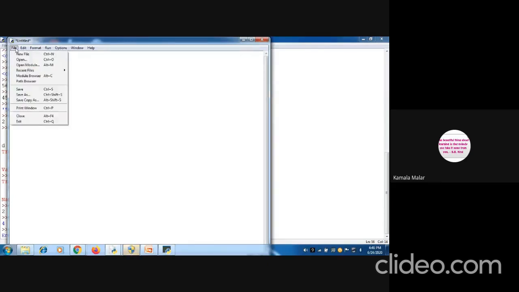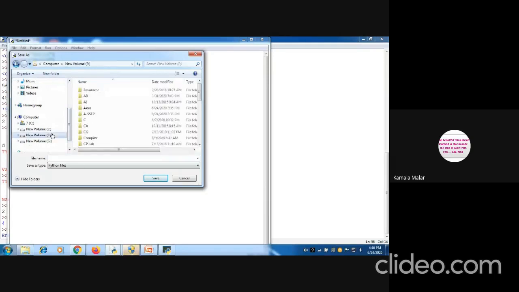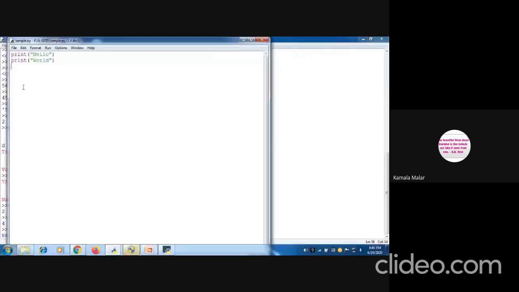So I am saving the file. Before saving, you want to give the path. Don't save in the bin folder which is available in Python 36. At last, it will lead to some erroneous message. So put your Python exercises in a separate folder. Save it as sample.py.